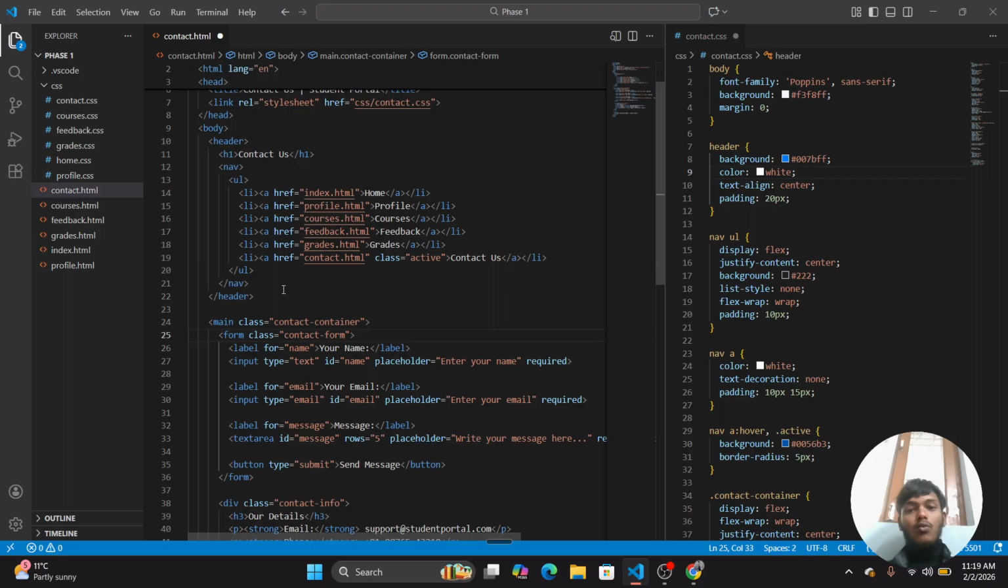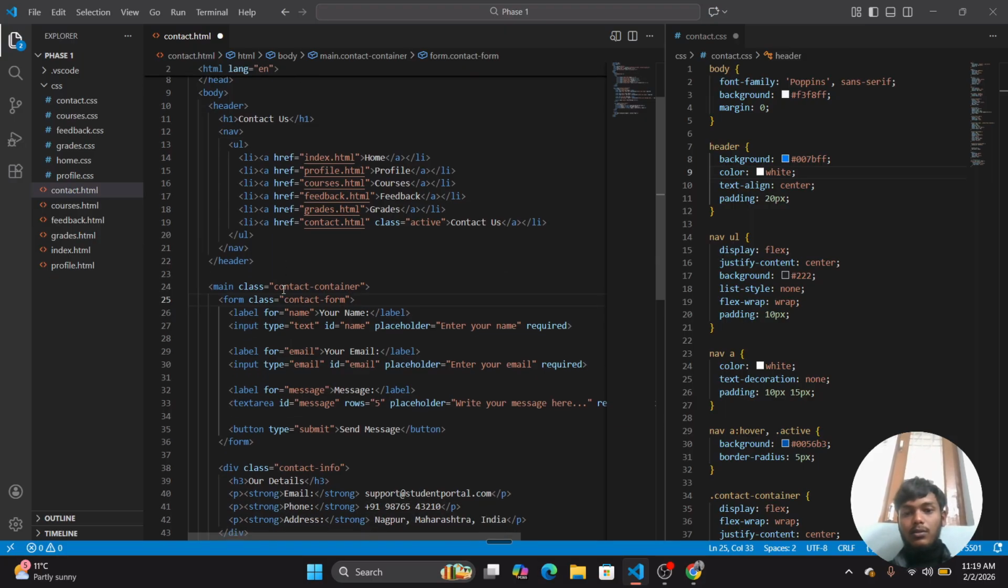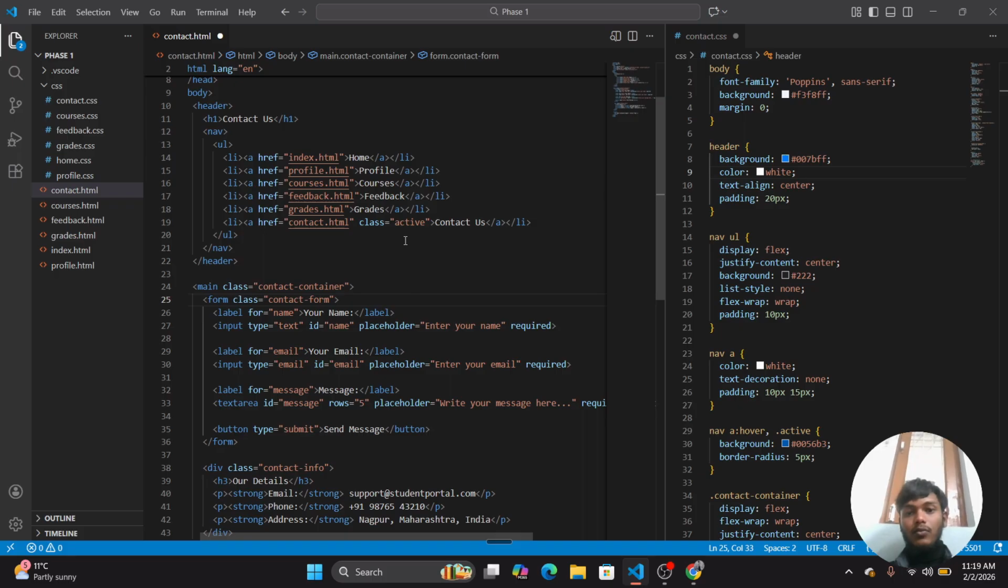Now jump to the navigation. Here, in the navigation for contact, I am using class active. It means the class highlights the current page in the menu so that the user knows where they are.